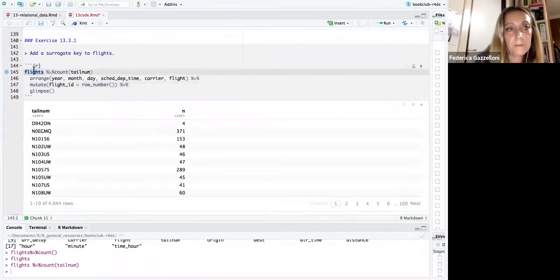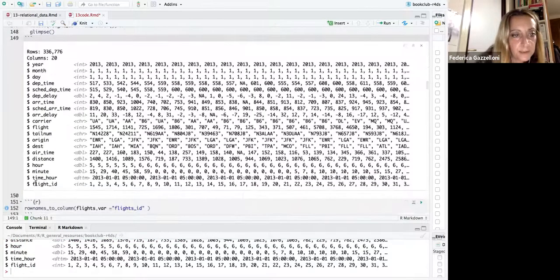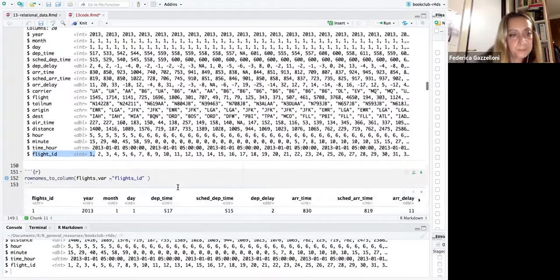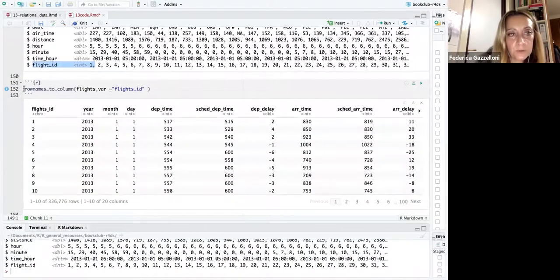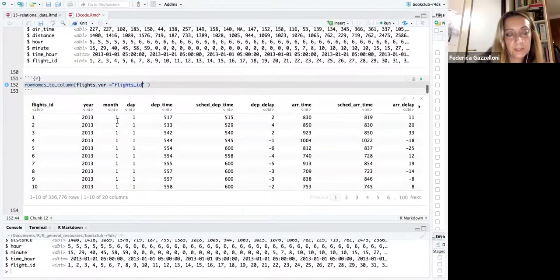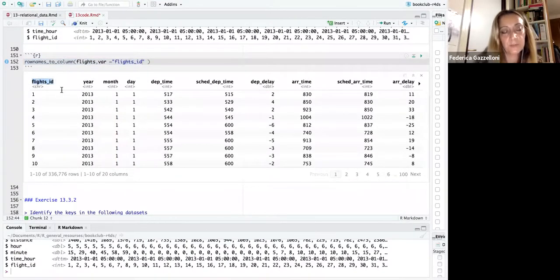If I compare this to a different table, I may be able to find a primary key. So what do I do? First thing, I arrange the variables and then create an ID with the row numbers. If I do this, you see that we have the fly ID, and this is a primary key for the flights table, so all the observations are unique within the table. A shorter way to do this is rownames_to_column and then name the variable, and you obtain the same thing, and it also places it in the first position.